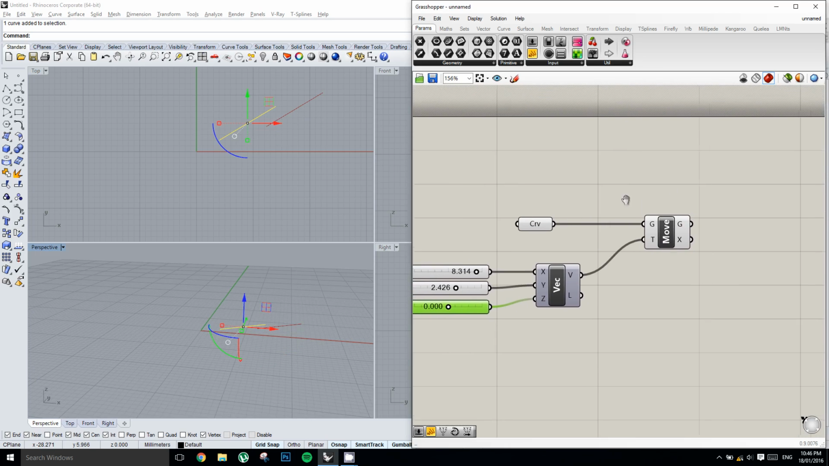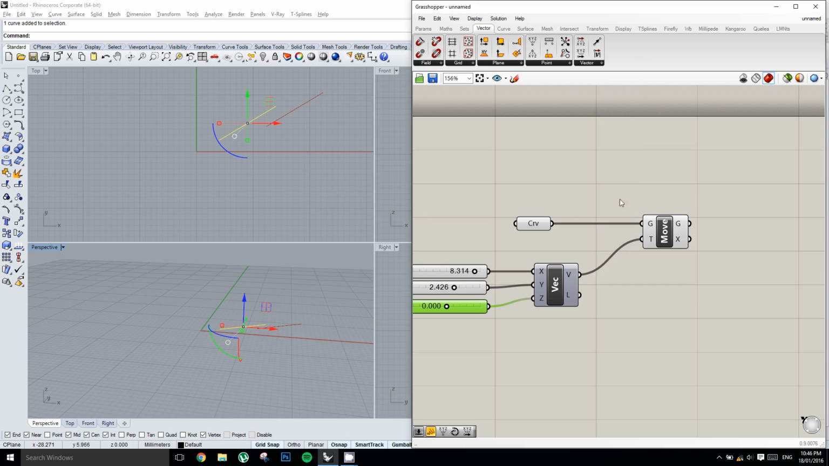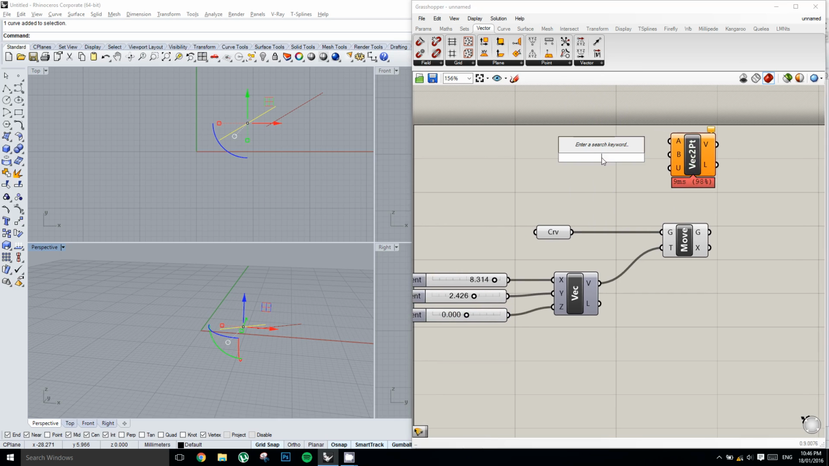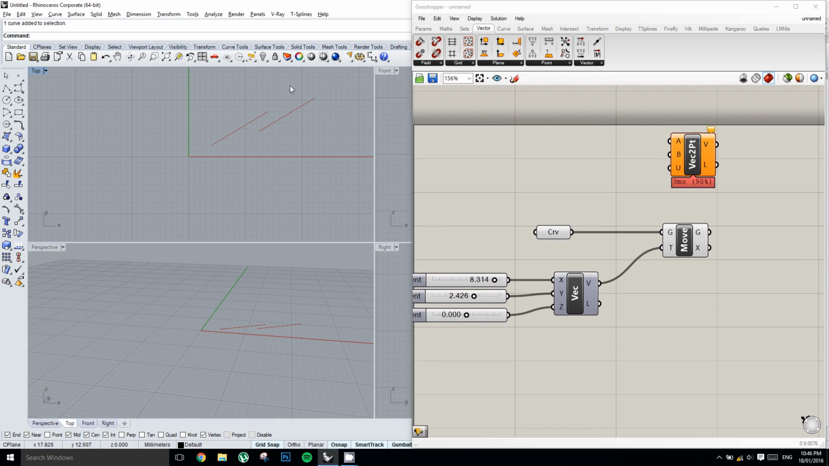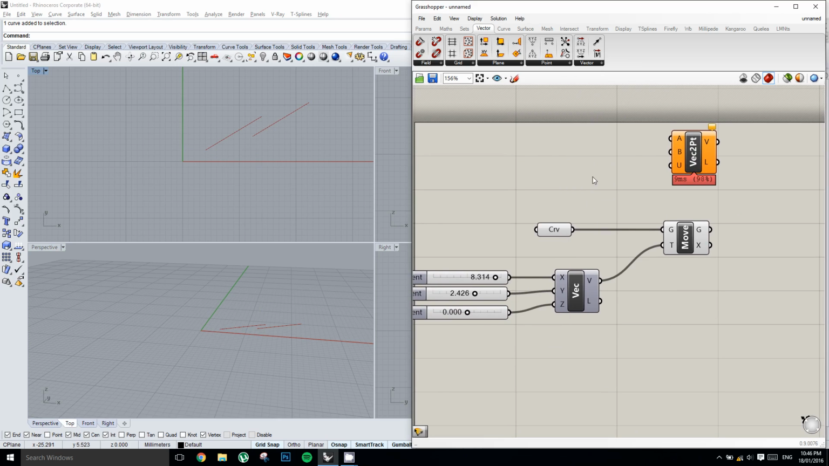We can also create a vector from two points, which can be quite useful sometimes. So for instance, let's say we wanted to move this line right along its length so that the line duplicated itself at its end. What we could do is get the endpoints of this curve, and then create a vector from the start to the end, and when we plug that vector into our transformation, we get a new line exactly at the end of the original line.